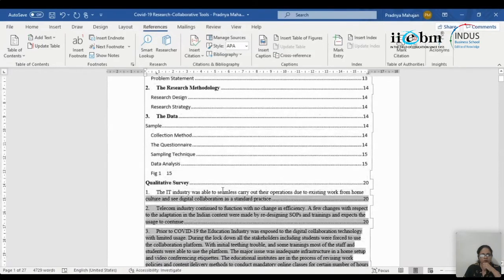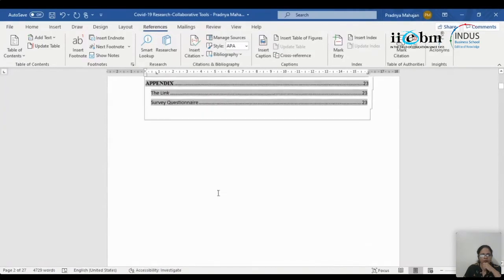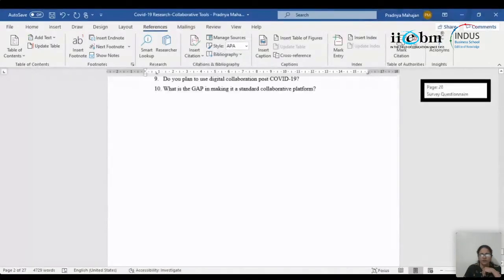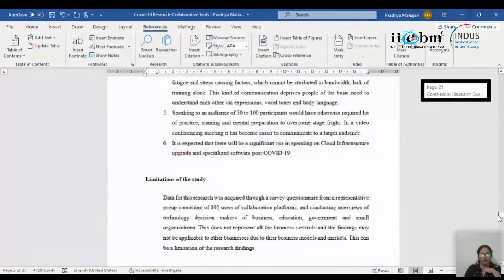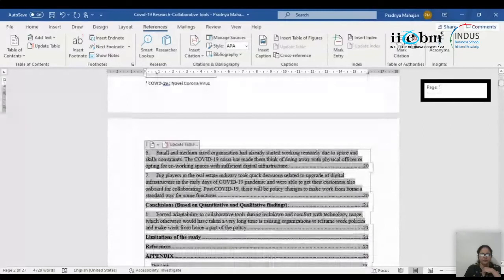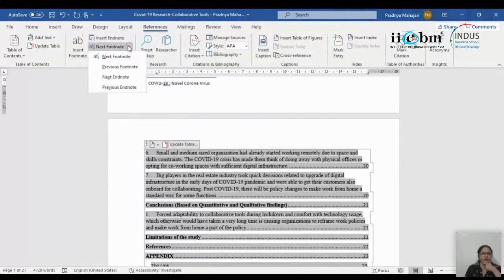Okay, so I should have selected an input, but it has given over here at the footnote what this means, COVID-19, right? You have at the end of the book similarly. So insert end note, end of the document. Okay, next footnote, previous footnote. So you go and you navigate.